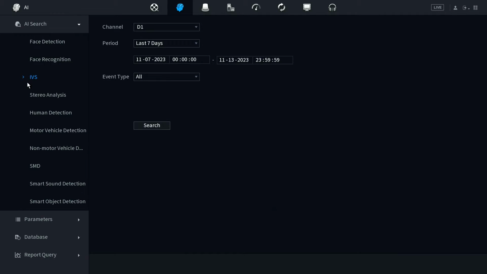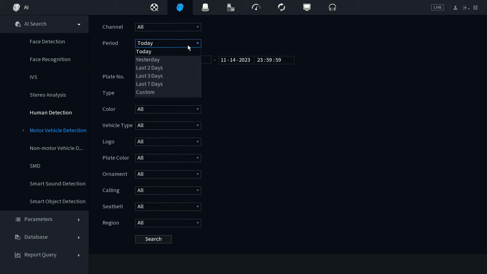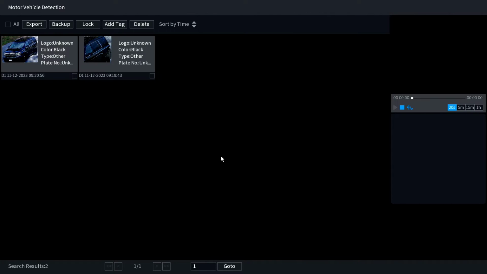You can also do your AI search for your other parameters. If you have them set up, we can do motor vehicles. You could put a plate number in, and it would try to find the plate number or the details of the vehicle. I'll just leave everything on all. I'll go to the last 3 days and press search. And you can see it popped up my vehicle.